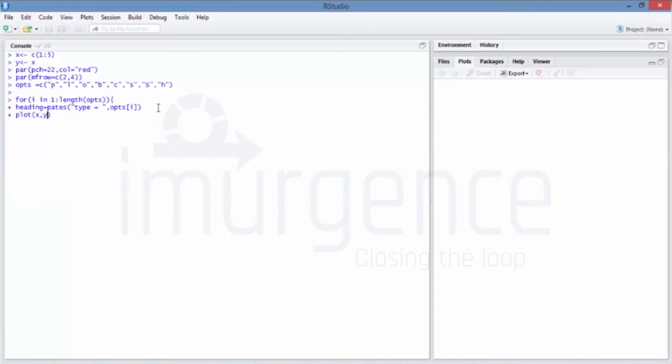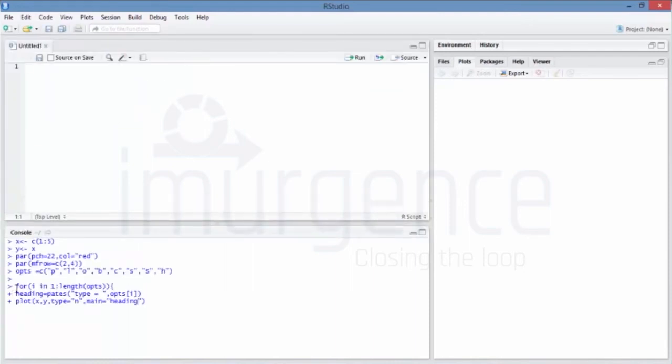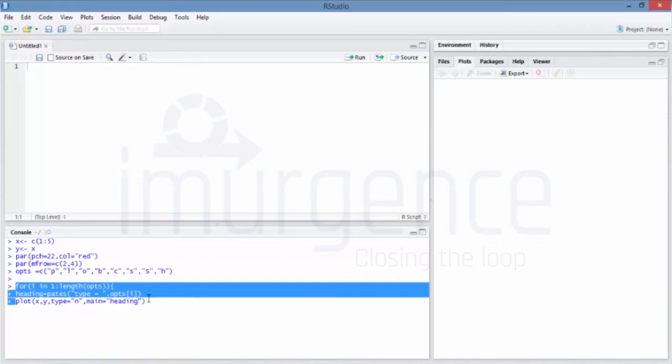So you're going to plot x versus y, and you're saying type is equal to n, and main is equal to heading, which is already done over here. You can see, okay, we have made one small mistake, that is we have put this as paste instead of paste0, so we'll have to rectify that, right? So I guess we should use the code window only. So I'm just going to copy this from this portion.